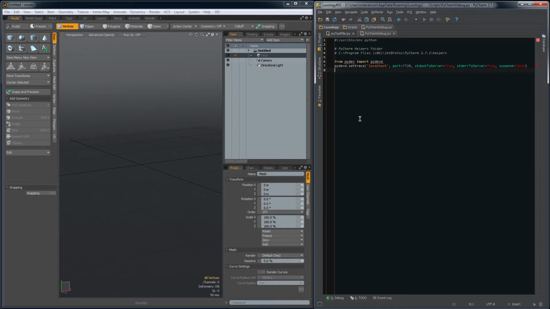Hey everyone, this is going to be a quick video on how to use PyCharm's debugger with Modo 701's new implementation of Python. I have a fresh installation of PyCharm open here and 701 open on the left.